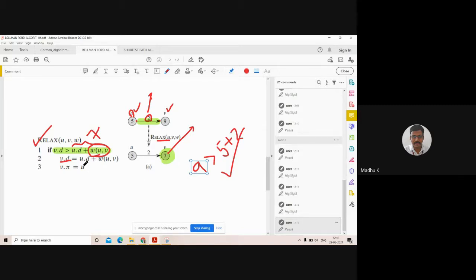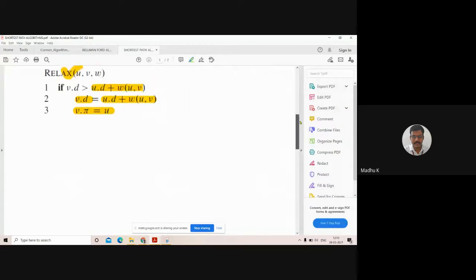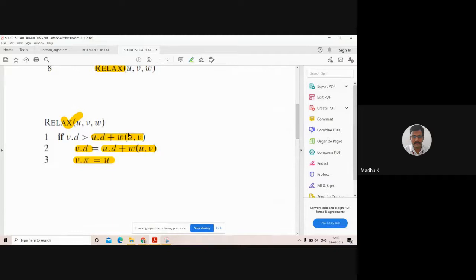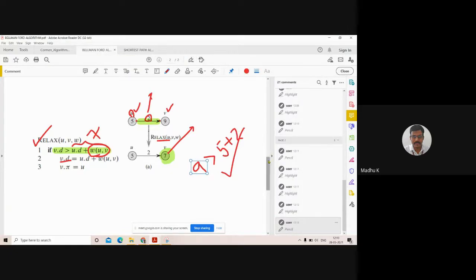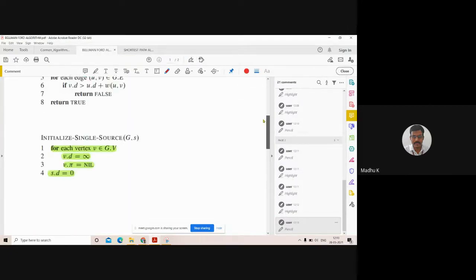So for each edge we want to do the relaxation. This same concept we used in Dijkstra's algorithm also. We are applying the same concept, relaxation, in Dijkstra's algorithm also, so it will be easy for you to study. So this is what the relax function is doing.